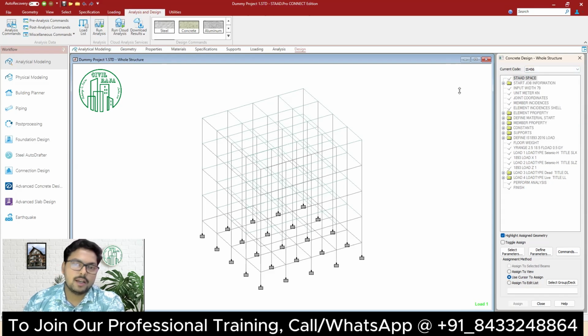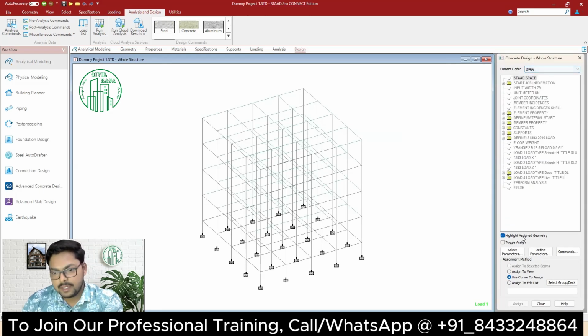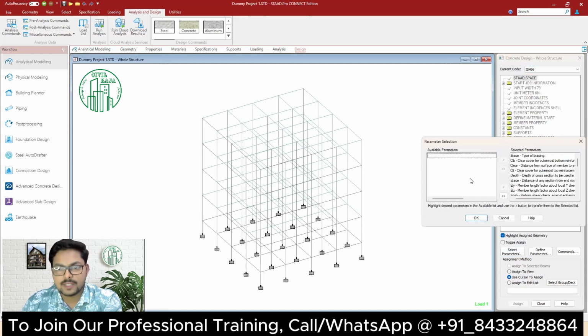If you have not configured your software like I have shown you in the first few minutes, then you can just go ahead and choose your code from here. Just make sure that you are on concrete. By default, you will be on steel, but you have to switch to the concrete and there you will have your code. Okay, now here is the first option of select parameters.